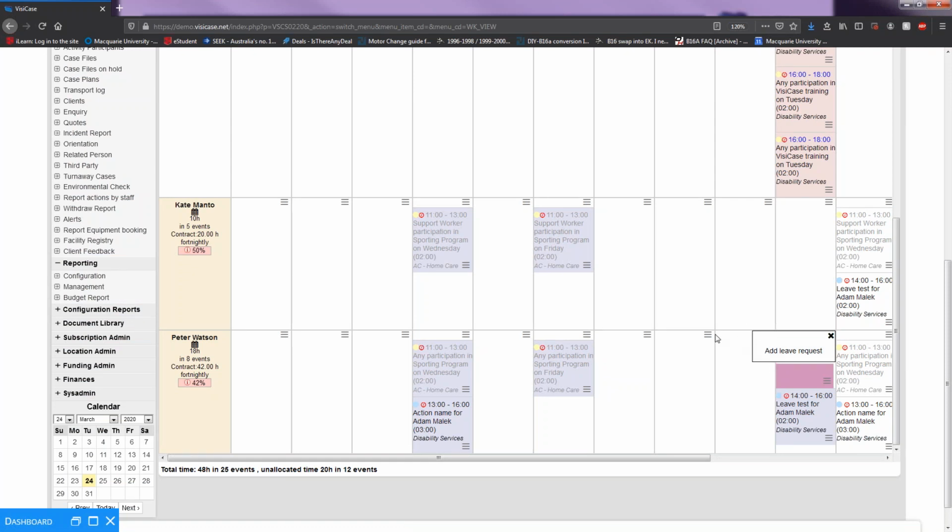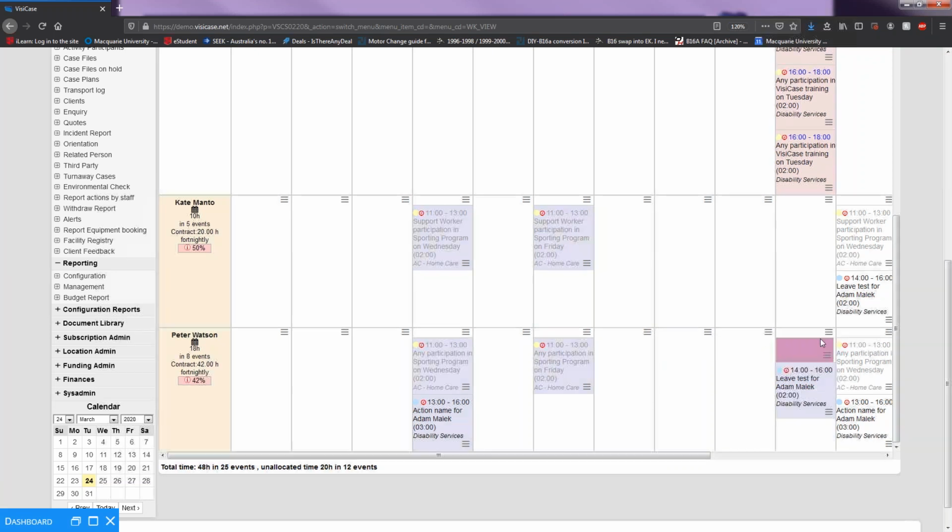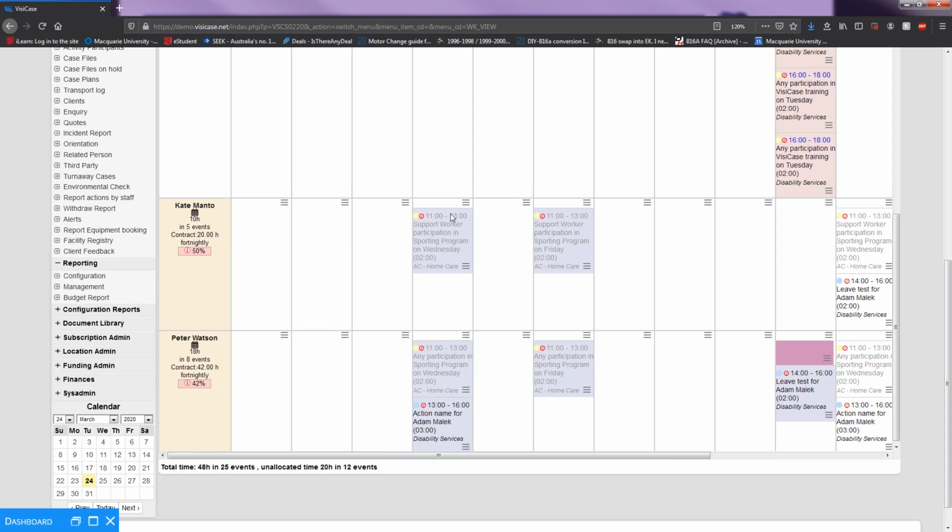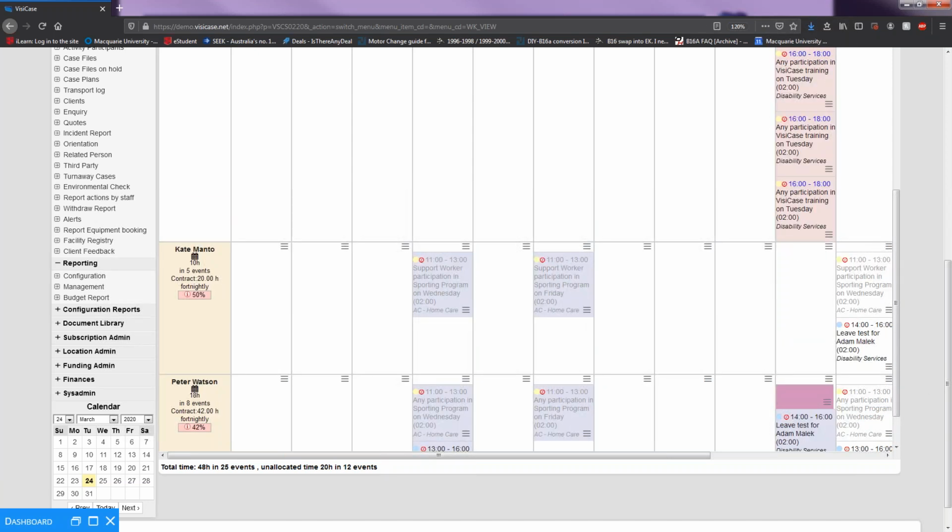We can hop into any of these, and it gives us the option. Once again, these are only presented if you, as the person doing this, have access to add leave. If hypothetically you didn't have access, all these top buttons would not be visible to any other workers.